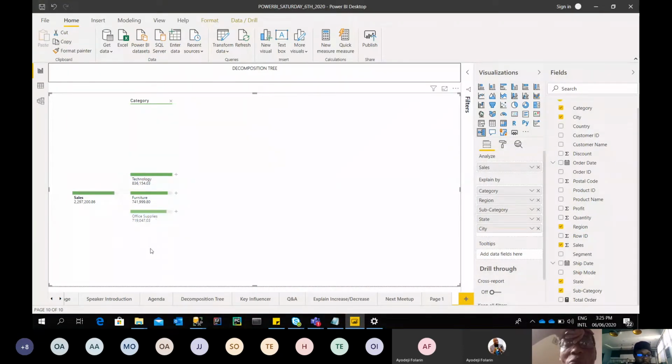When you click on category, this is what it gives me. It's telling me that in this category, I have technology, furniture, and others that make up this total sales here. I can see that from here. Let's explain based on everything we've asked it to explain. So category, then we said we want region. I click on region.